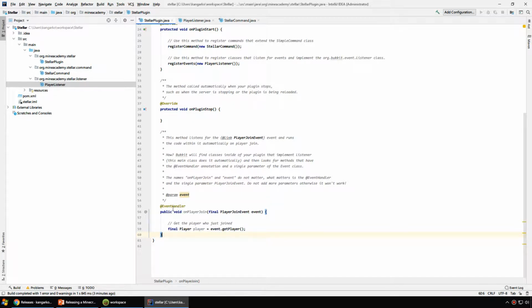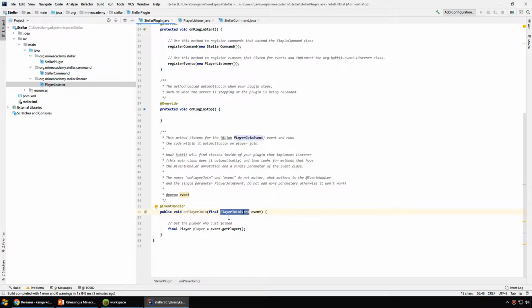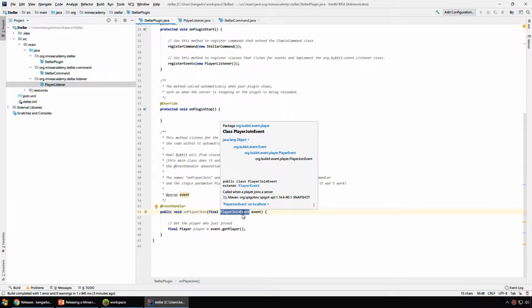And the way you do it, you put @EventHandler. This is called an annotation on top of a method. This is called the method. So you type EventHandler and then public void and then the name of the event. It doesn't really matter. You can literally type whatever you want here, and then you type PlayerJoinEvent. This is important here. This will make the method run the code when a player is joining into the game.